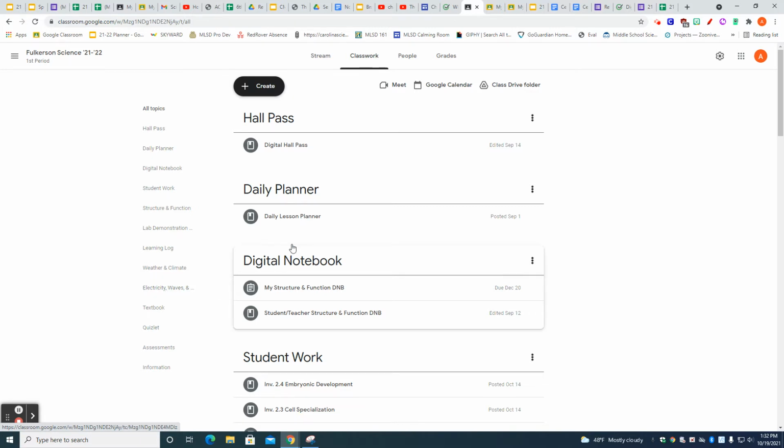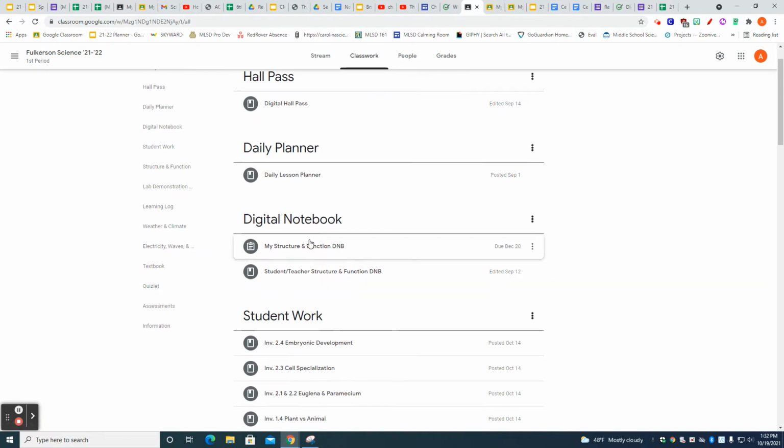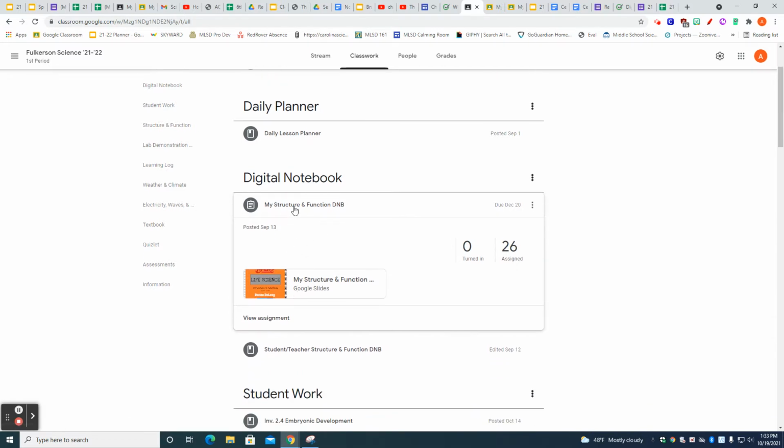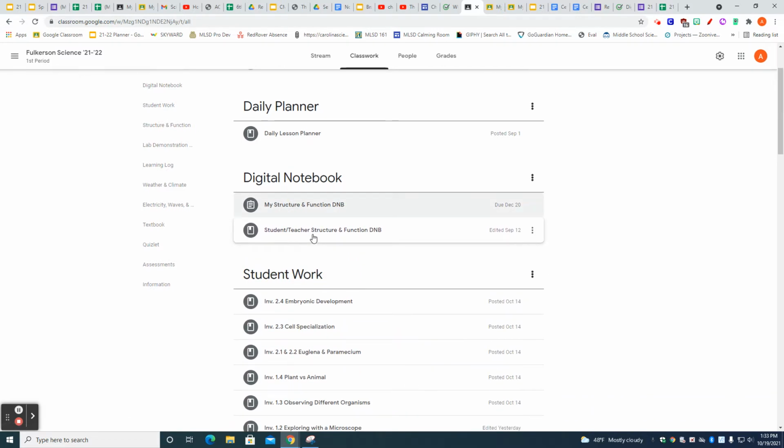Students can find the daily planner with links and lesson instruction videos in the daily planner each day. Students can find their own digital notebook under the My Structure and Function Digital Notebook tab. And then there's also a student teacher digital notebook that is the example notebook that I have students view only access to so that they can use that as a resource.